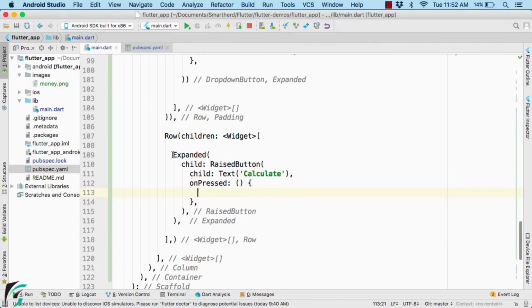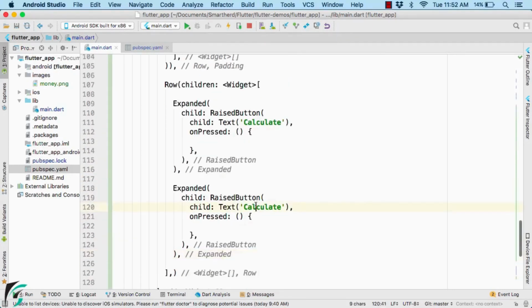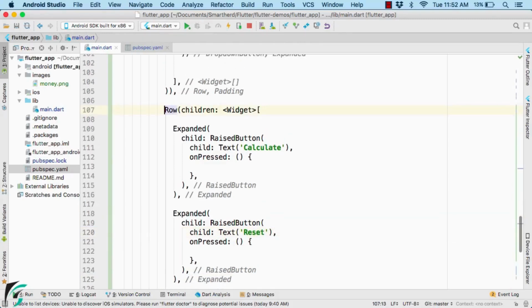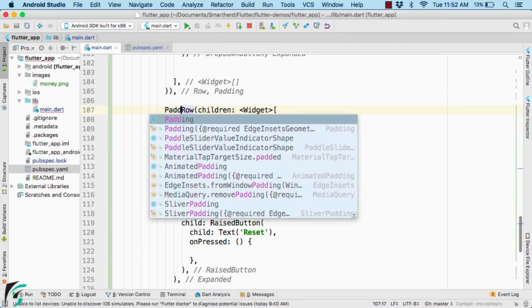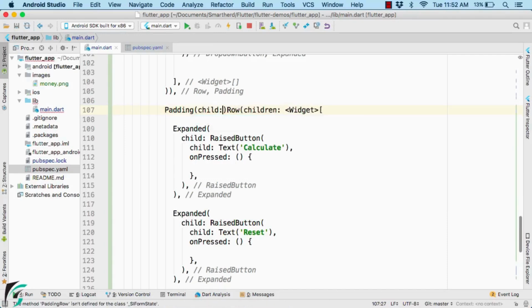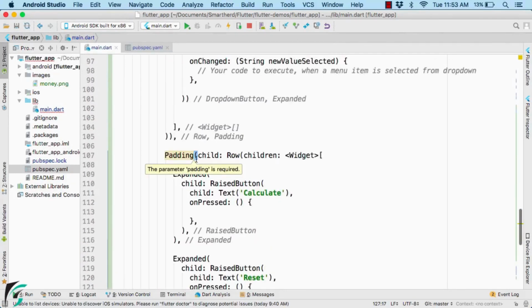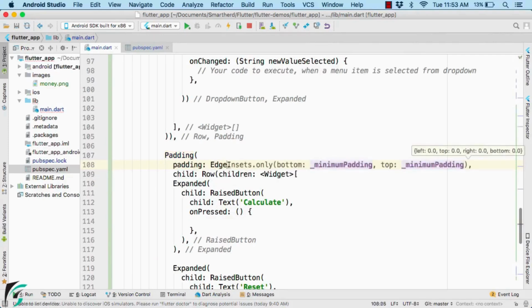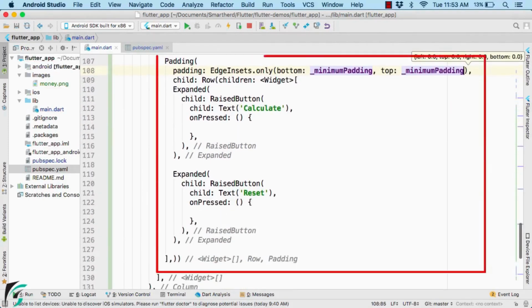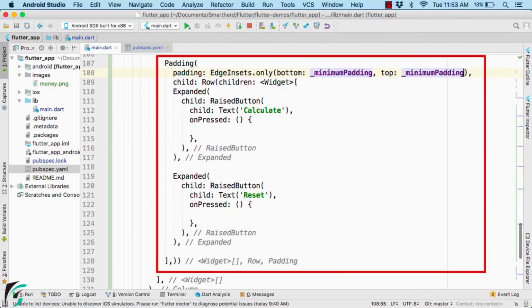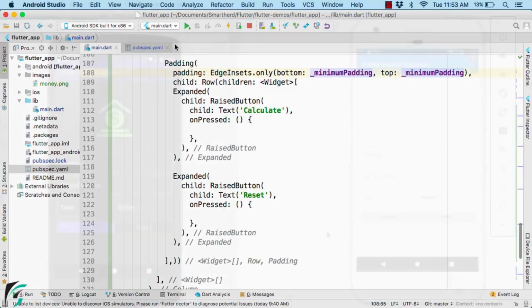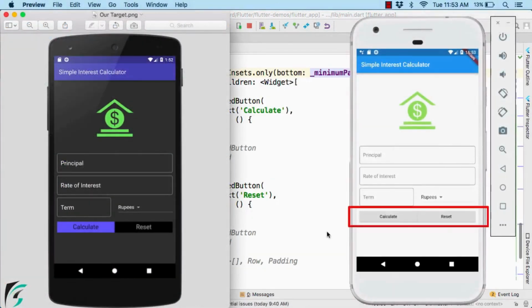Now I will simply copy and paste the expanded widget once again as a second element of the row and change the text to reset. And also I will wrap this row in the padding widget so as to get some padding in between the elements of the column. And end it here in the row. Perfect. And then define the padding. So this is the code that I just wrote. Make sure you verify it. And then run the application. So down below we have two buttons in place.